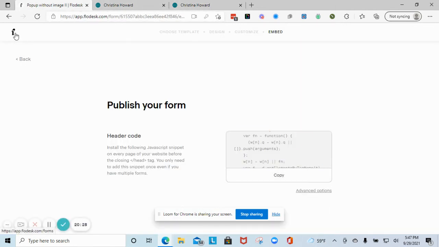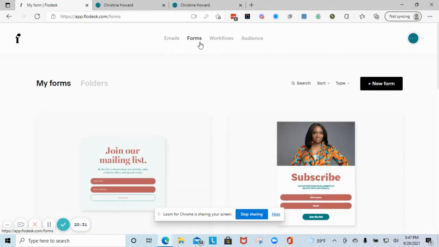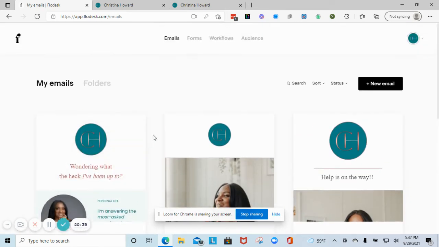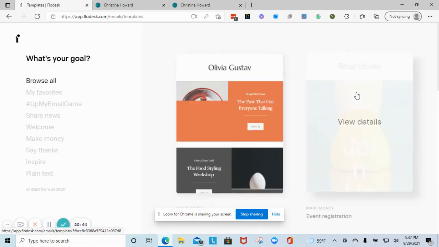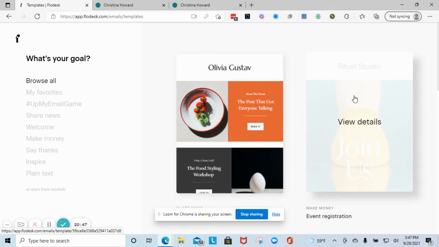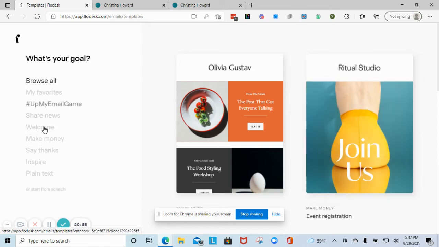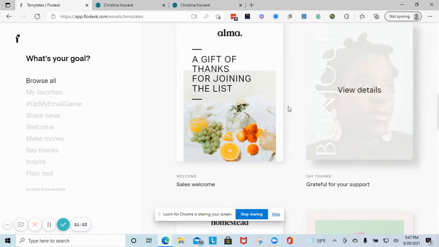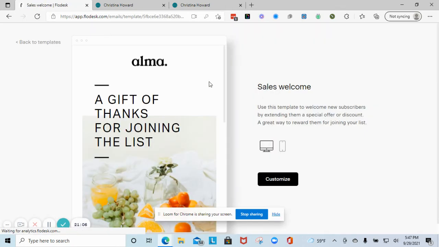So now let's talk about how to create an email. If you just want to create a simple email, we're going to talk about creating an automated email. These are a few of my emails that I've created. So I'll just show you how to make one from scratch. All right. As you can see, Flodesk also has a lot of templates that you can use. So let's use this one. It has food on it. I love food.